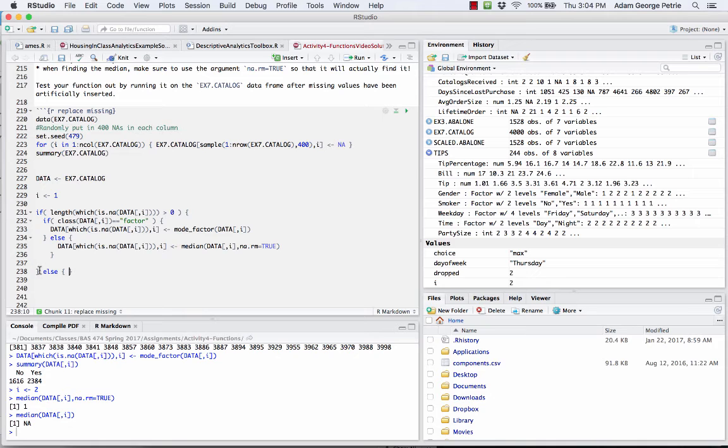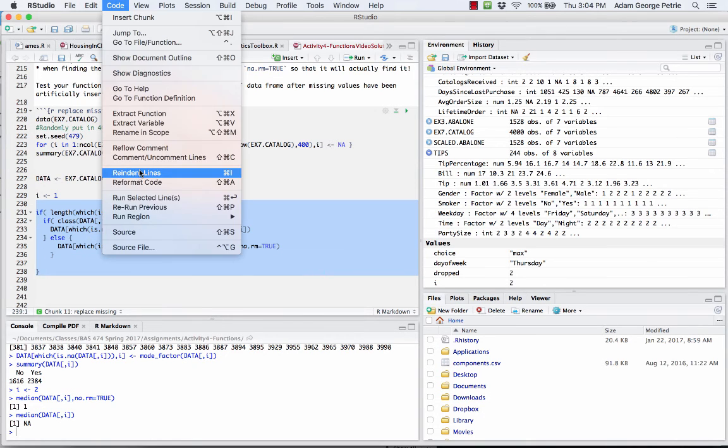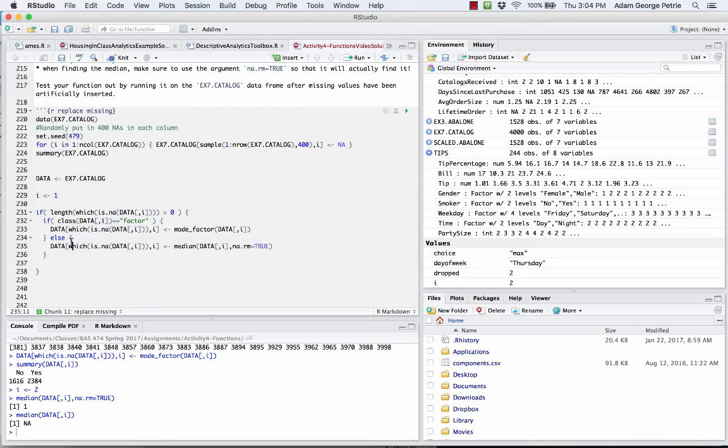We're good to go. So in this case, we can actually delete the else because we can just have it move on. All right, I'm going to highlight this at this point and go to code and reindent so that the punctuation and the spacing looks a little bit prettier.